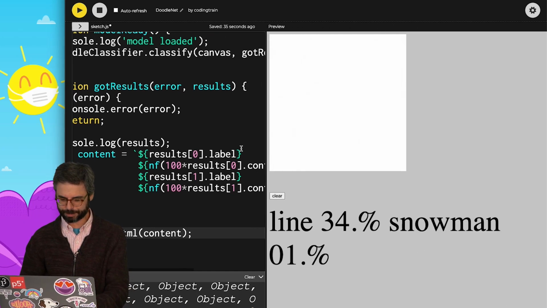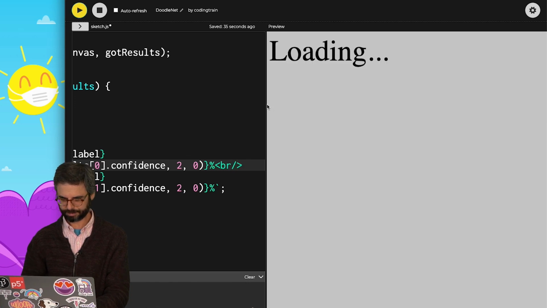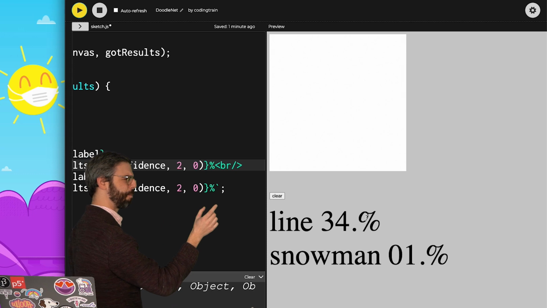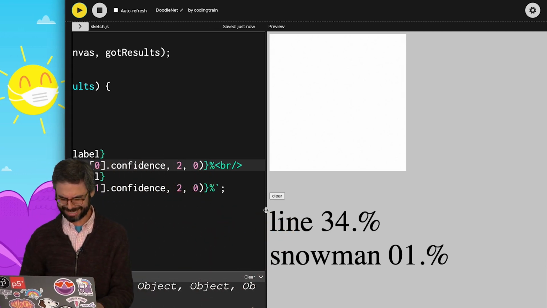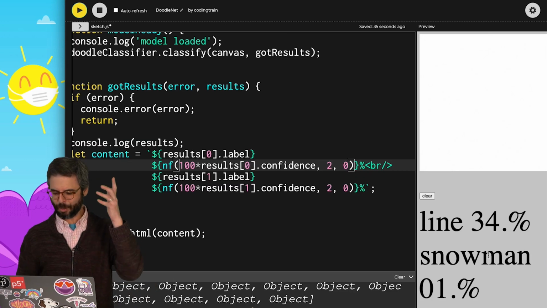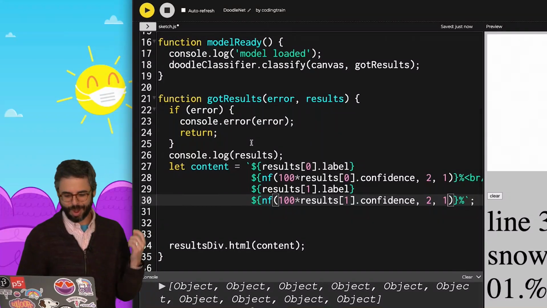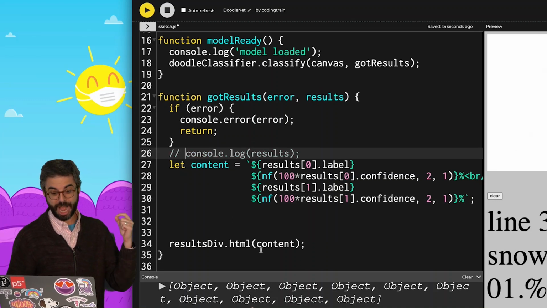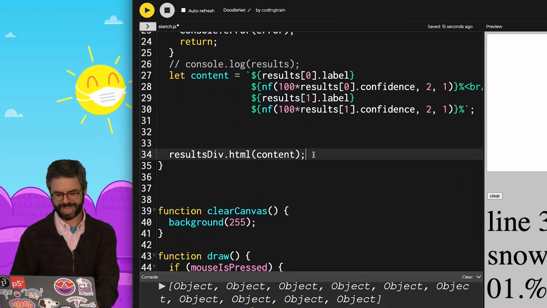Line 34. Oh, whoops, I lost the line break. There we go. Line 34 %. No, I don't want that %. Why is that showing up? All right, let me give it 1 percentage point. And then, of course, by the way, once I have gotten the results, just to get to the next step here, I also will then want to classify it again.